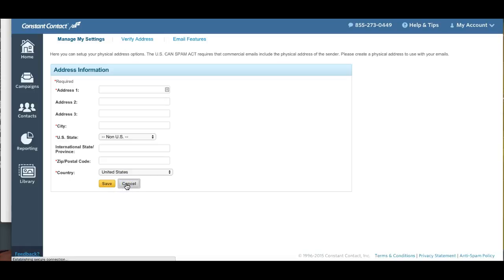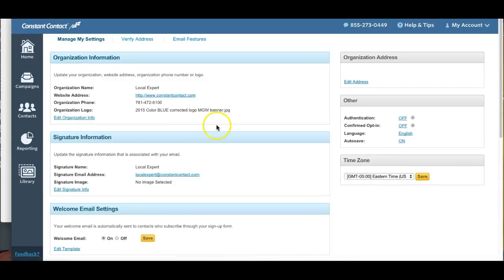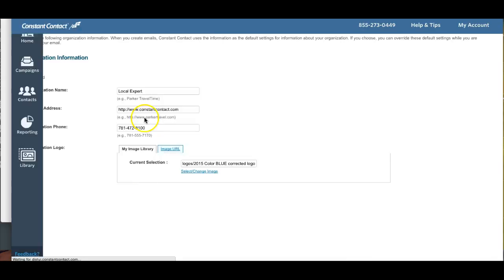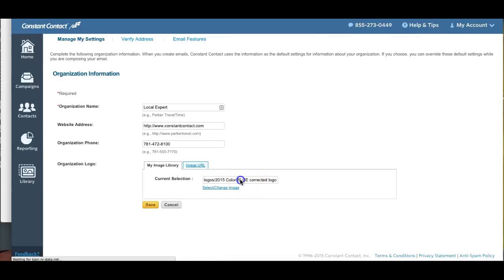Okay. Now, once you've gotten those two things done, those are really important. The next thing you want to do is look at your organization information, and you want to edit that information because, in your case, it's going to say organization logo. There's not going to be anything there. I put that in a long time ago, but yours will be blank. So I put that in there in demonstration mode.